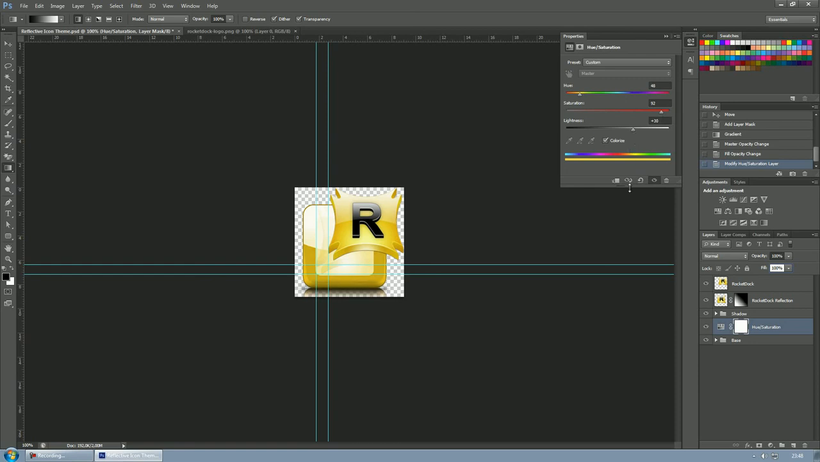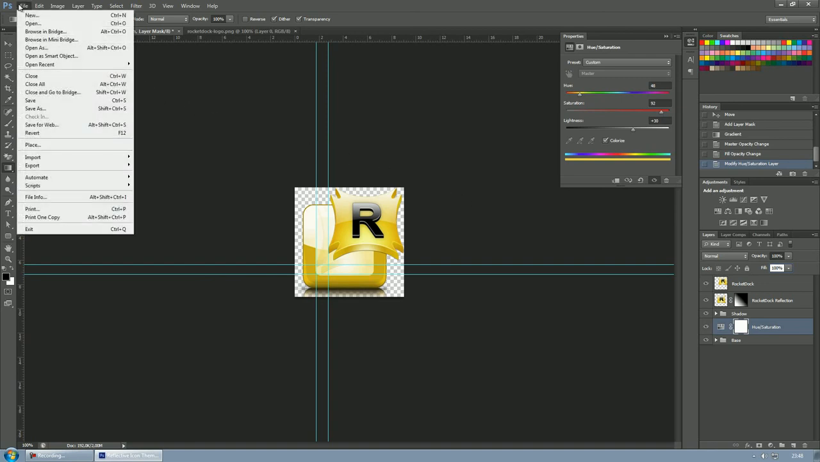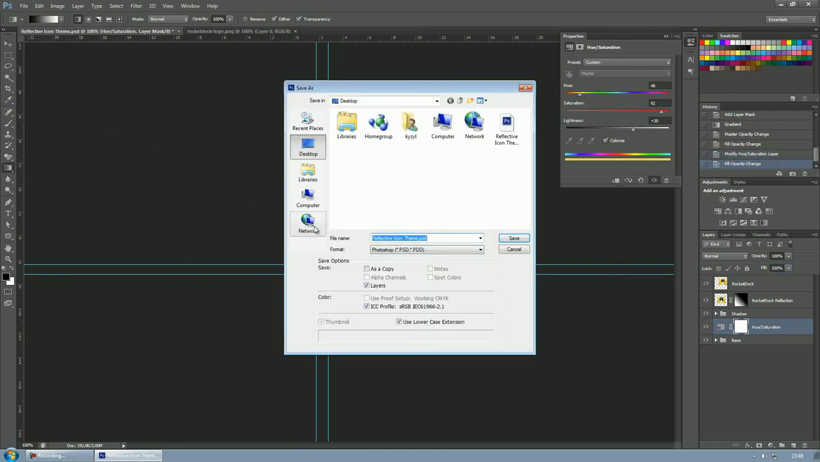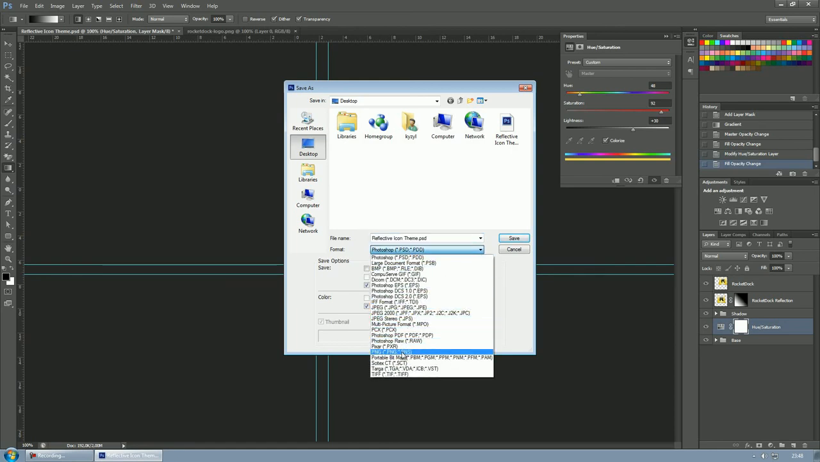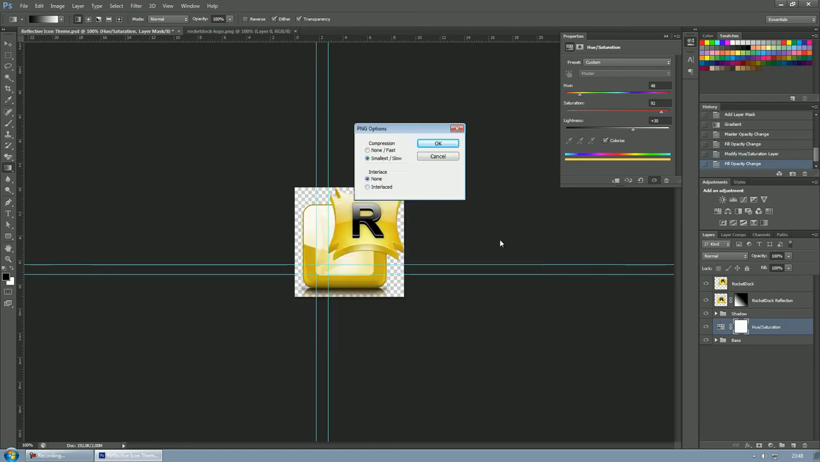And that's it. I will show you how to save your work in PNG format. Click on the File menu and select Save As. Choose PNG in the pull down menu and click Save.